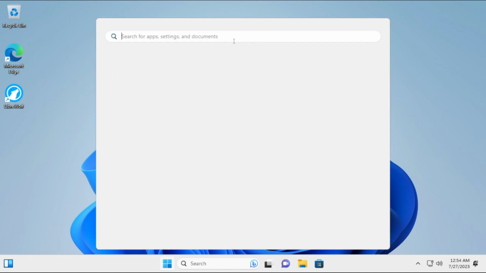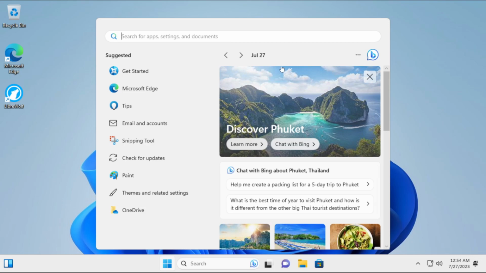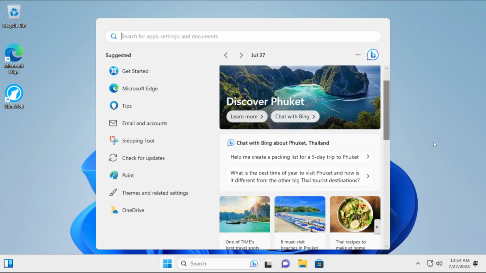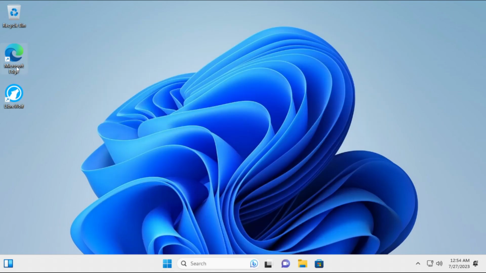Okay. So, oh, Bing. How did it get all this information? It must be pulling it from the web. Let's go ahead and throw this in the recycling bin.